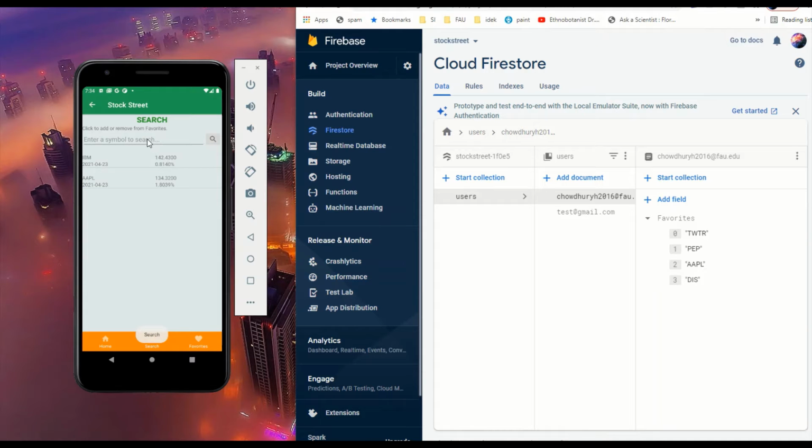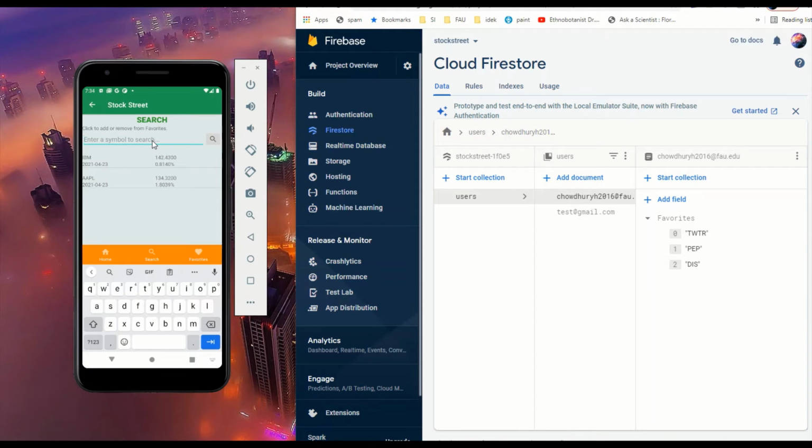And then from search is where we can again add or remove the favorites. Right now we have Apple, so clicking on Apple will remove it from favorites. That was reflected in the database. And let's also remove Disney. And Disney removed from favorites.